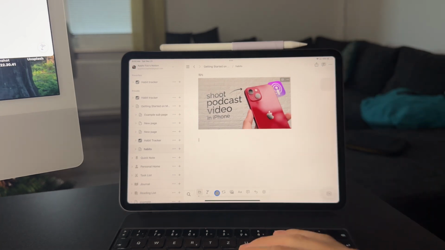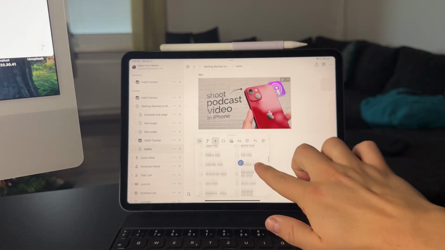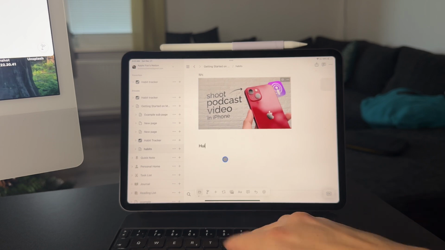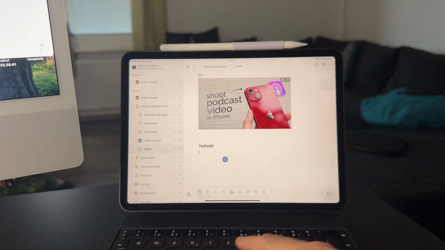When it comes to individual text and how you can make that bigger, you can easily just click on the plus button and bring over or add a heading. And if you bring a large heading, the text is going to be much larger, but obviously the regular text is still going to be smaller.